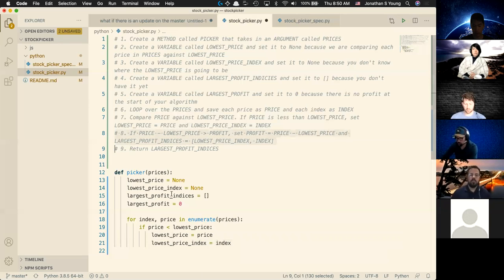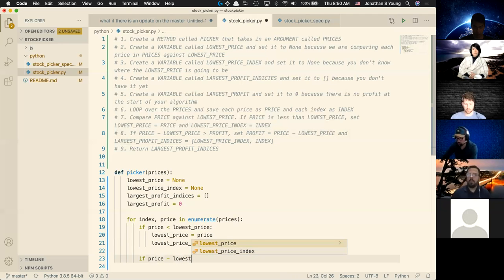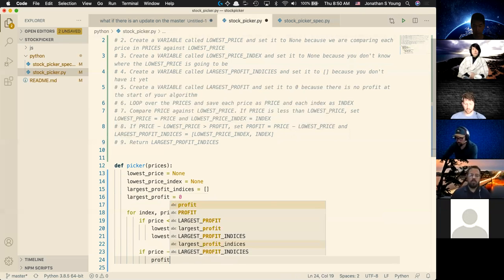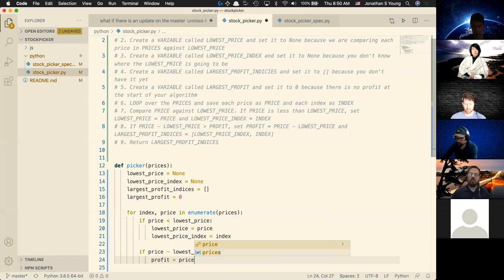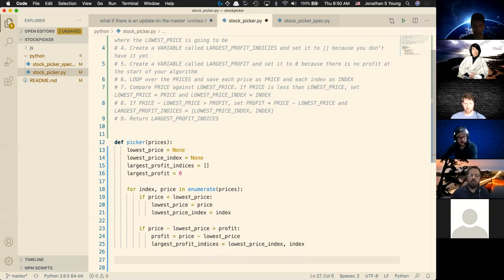All right, and now we're just jumping down to number 8. If price minus lowest price is greater than profit, we're going to set profit equal to price minus lowest price, and largest profit indices is equal to lowest price index and the current index. And then at the very end, all I've got to do is return largest profit indices. And again, I'm just following the directions that we've got over here.